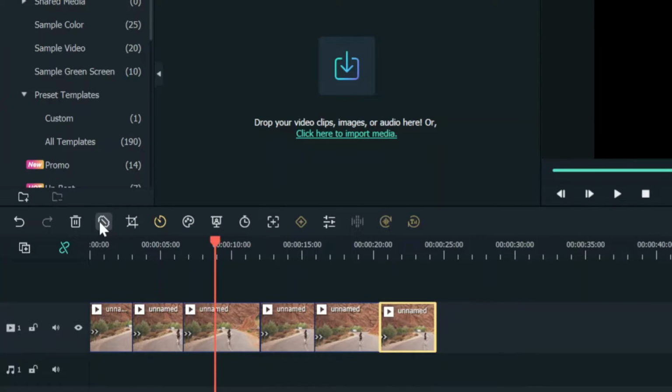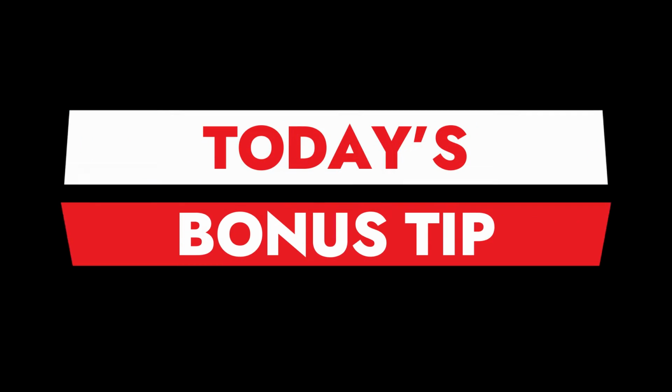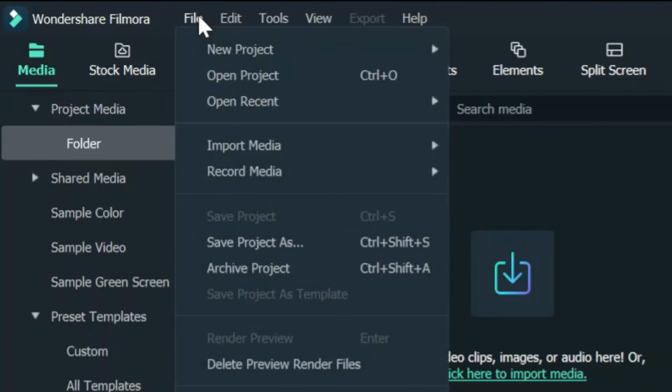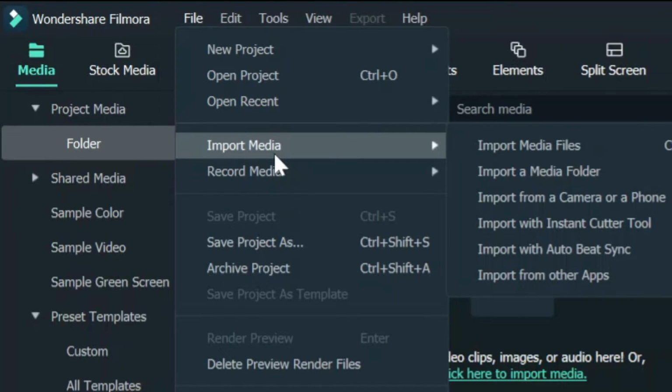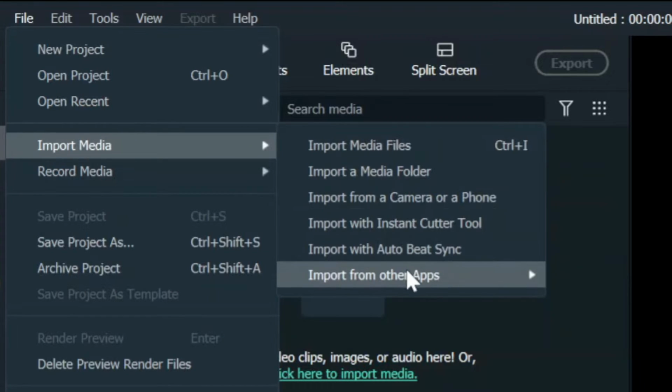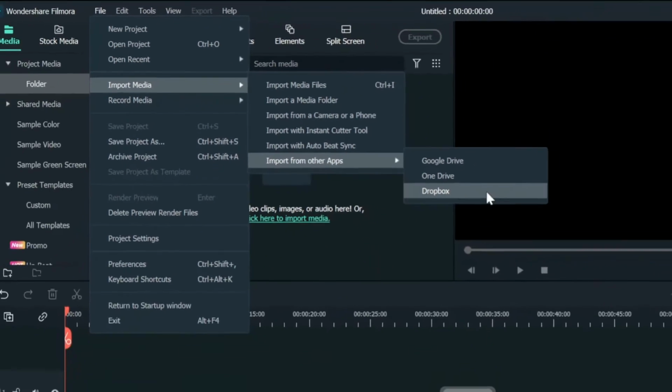Okay, now let's head on to the bonus tip for today. So the bonus tip for today is that in version 11.6 of Filmora, we will get to import project files from cloud services like Google Drive, Dropbox and OneDrive.